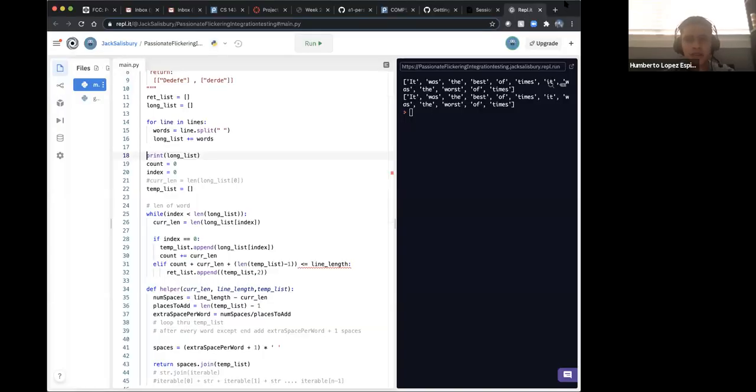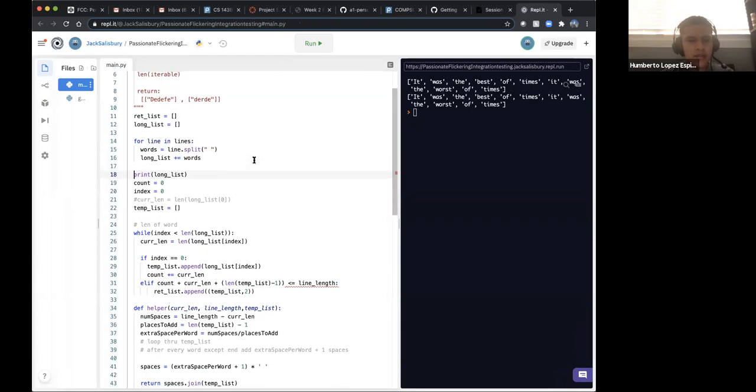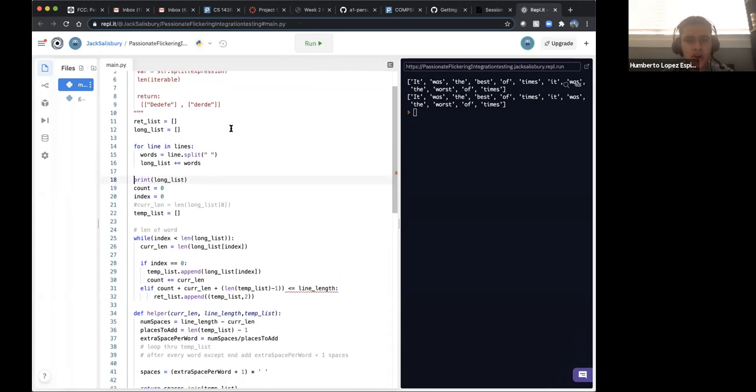All right, yeah. So I was working with John. Can you see my screen? Yeah. Cool. So our first step was to actually put all words into a longer list. So we did for every line in lines, we split the line and then we just added all those words into a long list. It just made it easier to loop through all the words in different indices.